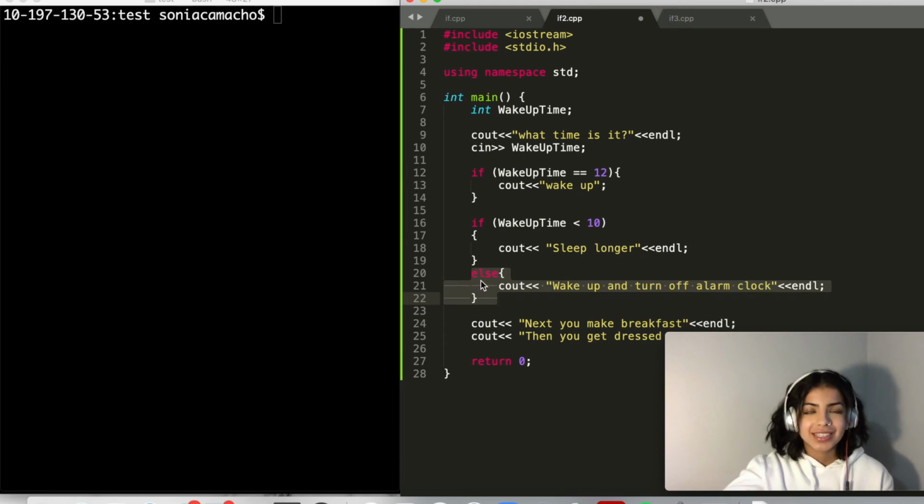But because this else statement doesn't know anything about that former if statement, because all it knows is its if statement that it's connected to, it will still run even though we've already performed an if statement up here. So a way to solve that is the else if statement.